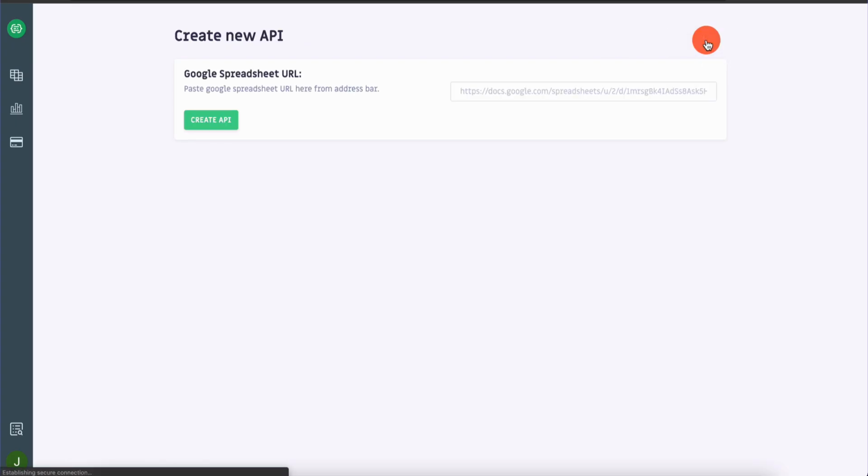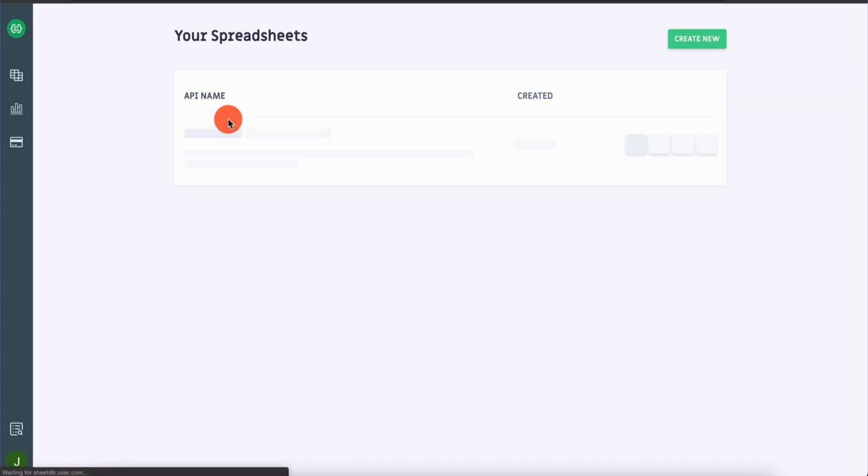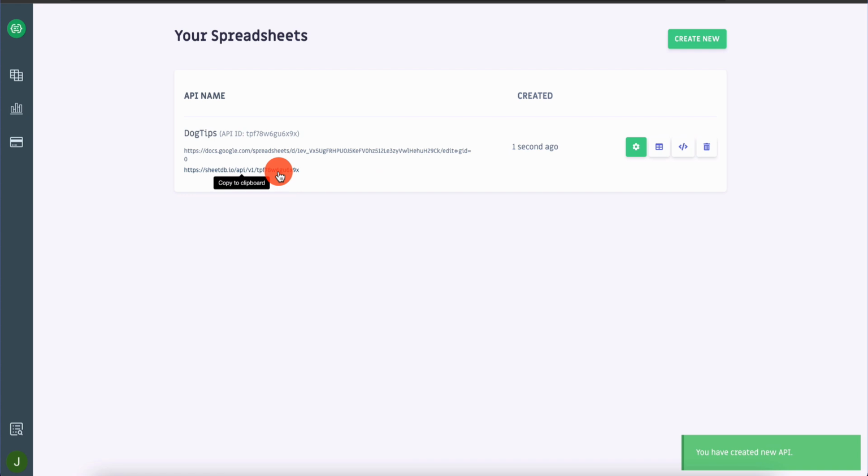I'm going to go here and click on Create New, and I'm going to paste my Google Sheet. I'm going to say create API. Okay, and it created the API. So this is the Google Sheet, and this is what's called an API. Don't worry about what it means. Just follow my instructions here.